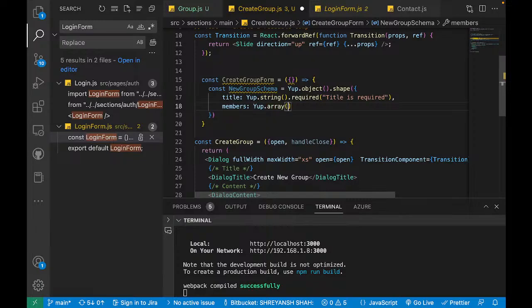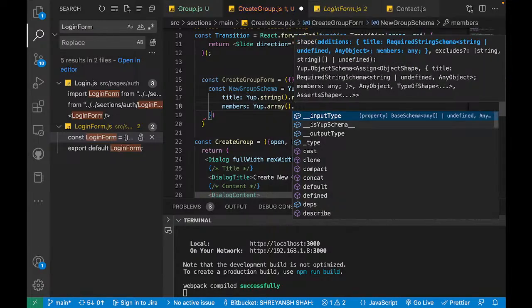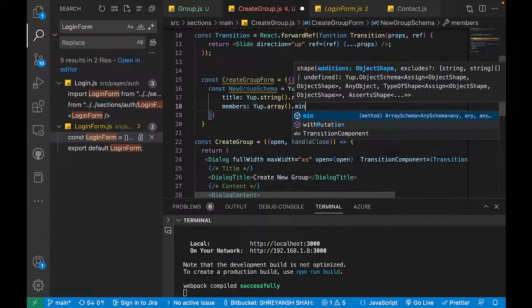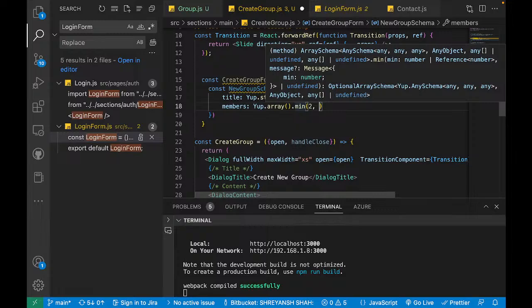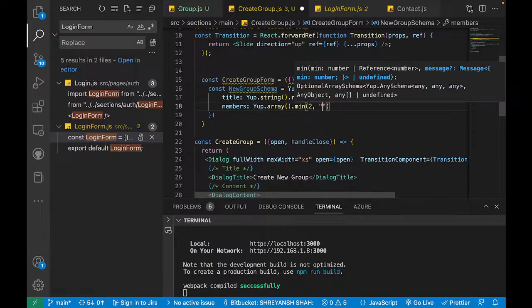Okay, because this is going to be a list of members, as a compulsion we are going to specify that there should be at least 2 members selected in order to create a group. So we are going to apply this rule min with the value of 2, and if the user hasn't selected at least 2 members, then we will be displaying this error message: must have at least 2 members. Okay, so I think this is very clear.